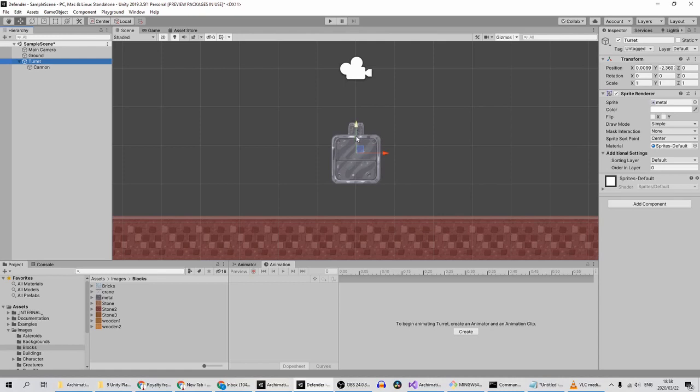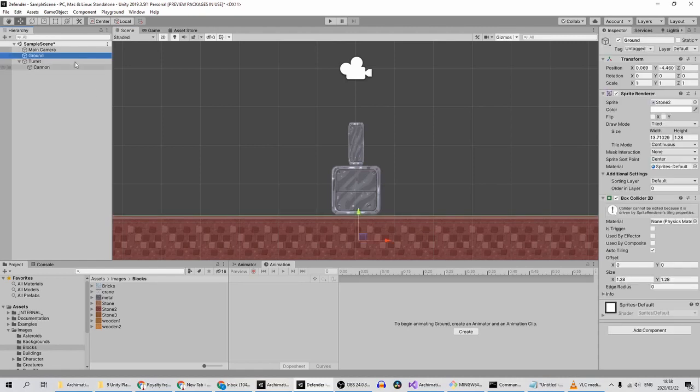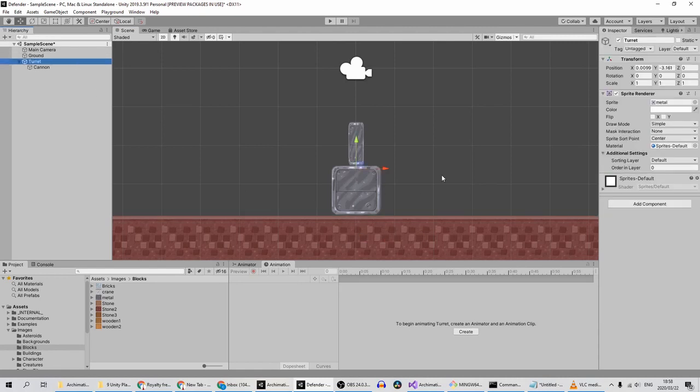Okay, now we can just move cannon up. Okay, so we should be able to control this a lot better. So now we don't have to worry about lining the base up with the parent game object. We just have the base.